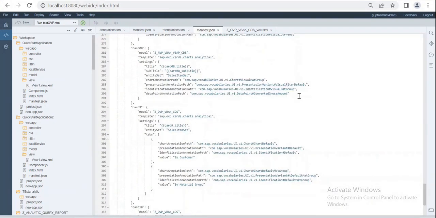Okay, within that card. So the data point annotation. This was already there, I think the last data point added is converted gross amount. So only the data point annotation part. Yes, I think the data point annotation did it.